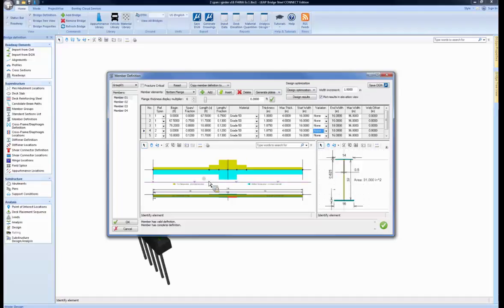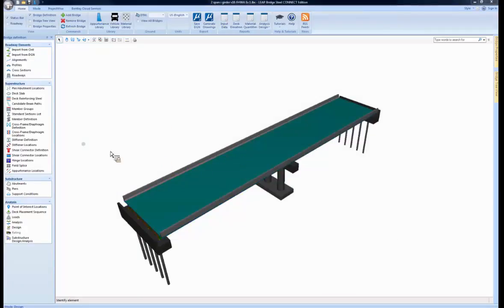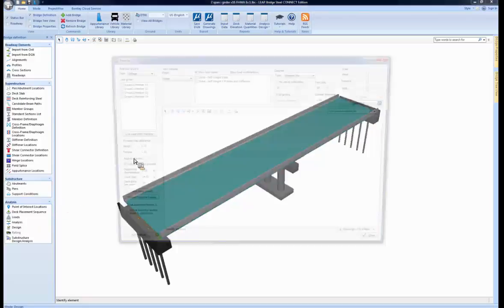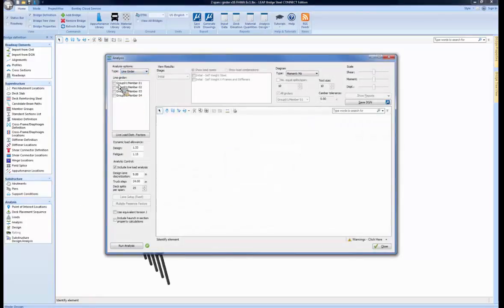And again, now we've fully satisfied this. I'm going to go ahead and tell it that I want to copy this to all the members. So now members 2, 3, and 4 all have the same area here. I'm going to go ahead and OK that. And then I'm going to go back and rerun the analysis just one more time, because that's going to affect the overall structure here. So again, I'll go back real quick and rerun the line girder analysis here for those two members.